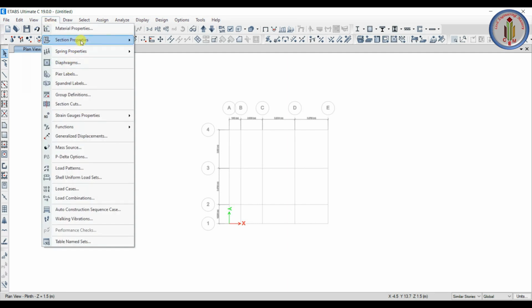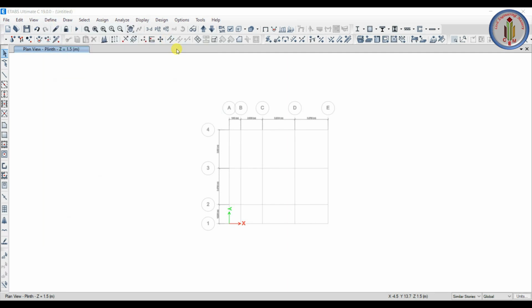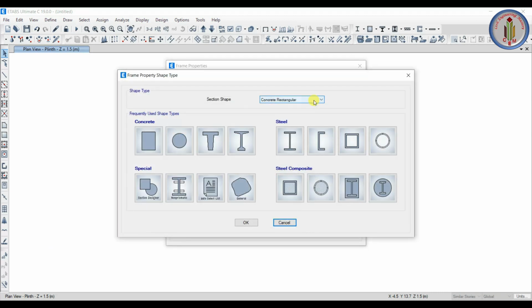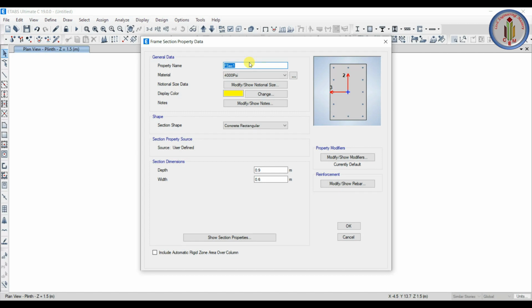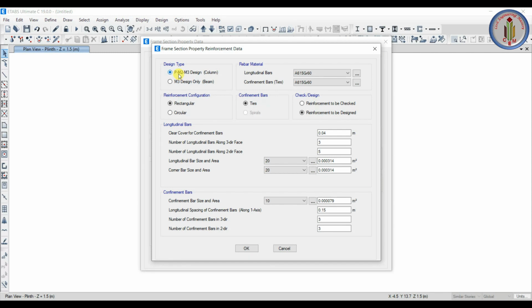Next, let's go to section properties. Go to frame section. Here we are going to add new property. Select concrete. First let's add column. Column size is 9 by 15. Here material we need to select as M25, as we have already defined. Section type is concrete rectangular. Next, here we need to give the column size, 15-inch depth and 9-inch width. Here let's select modify show rebar. Design type is M2, M3 design column, and then longitudinal bar we have to select. Let's select HYSD 500, and for confinement bar let's select HYSD 415.